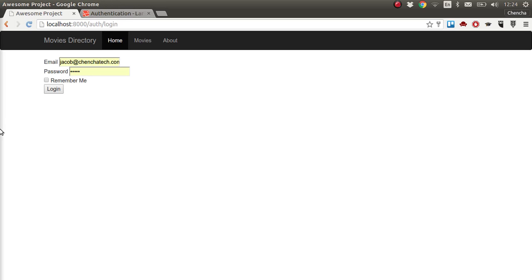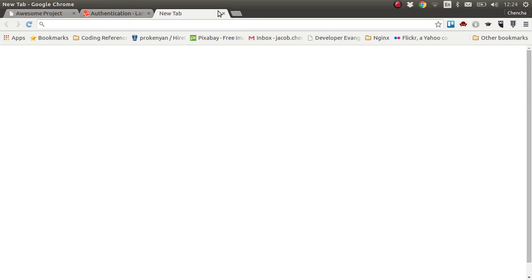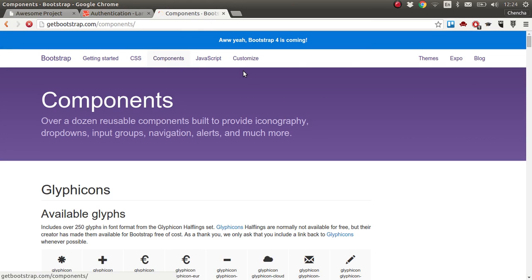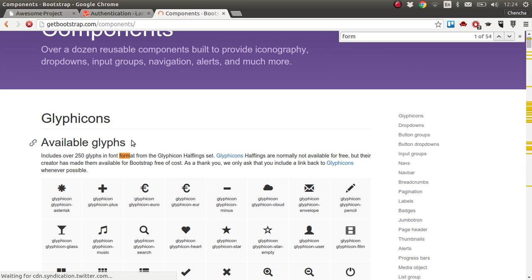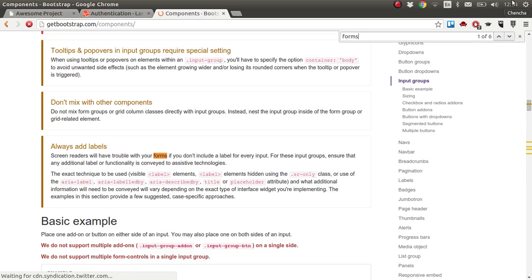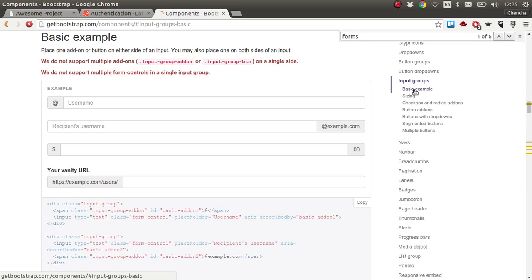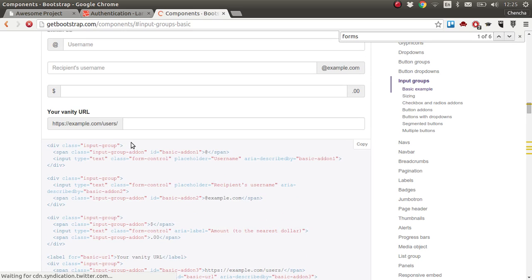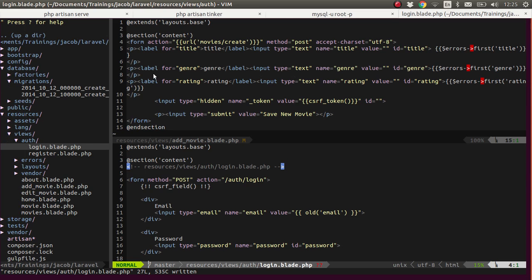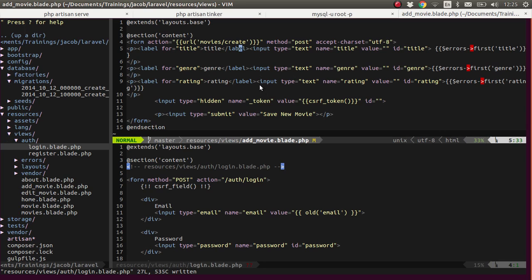We can do a bit more for this. For example, we can look at how forms are done in Bootstrap. So we look at Bootstrap and we look at the components. We can look at forms and see how we could make our form look better. Right, so you can make it look like this. You can start putting things here, for example an input group. We have this, but I'm not going to go through all that part.